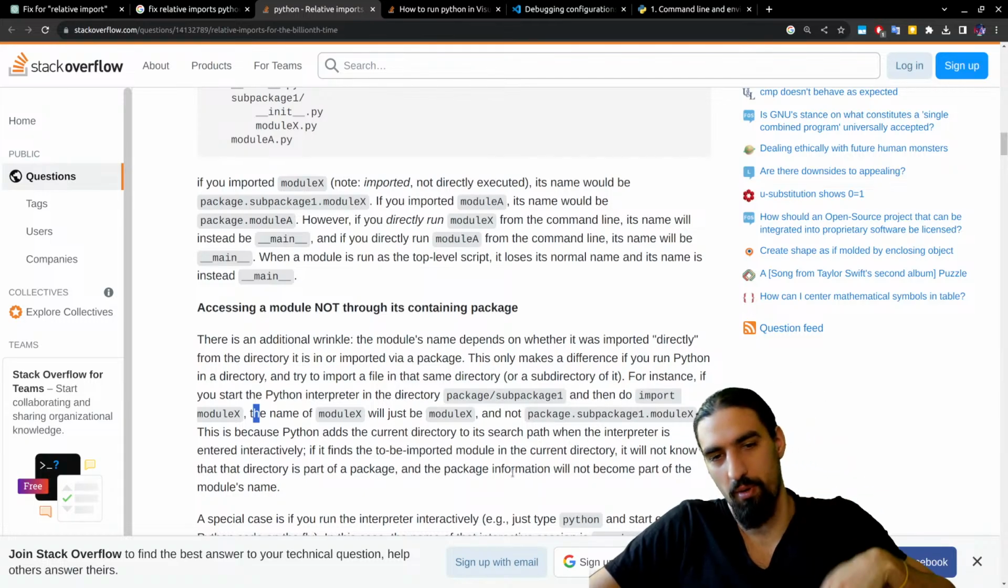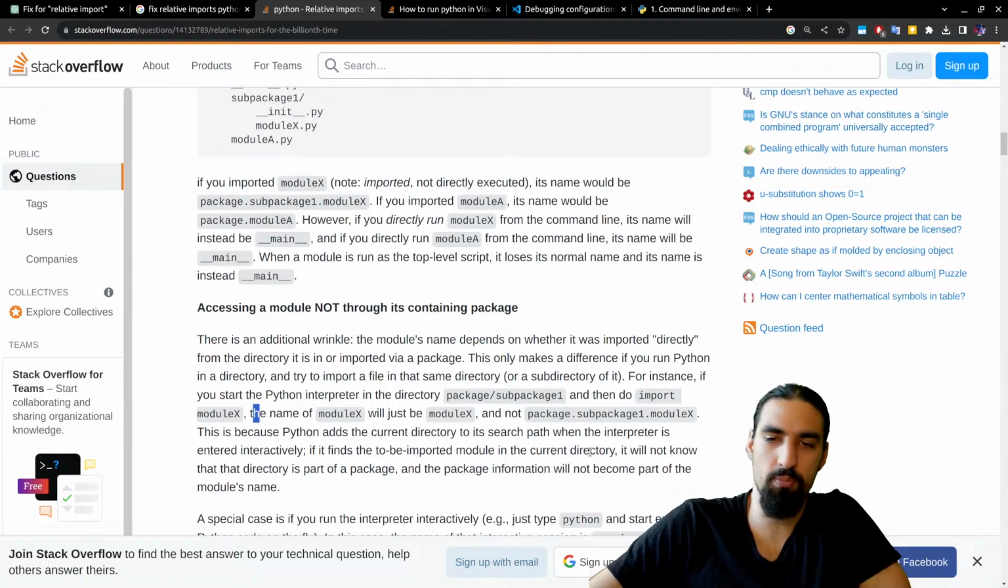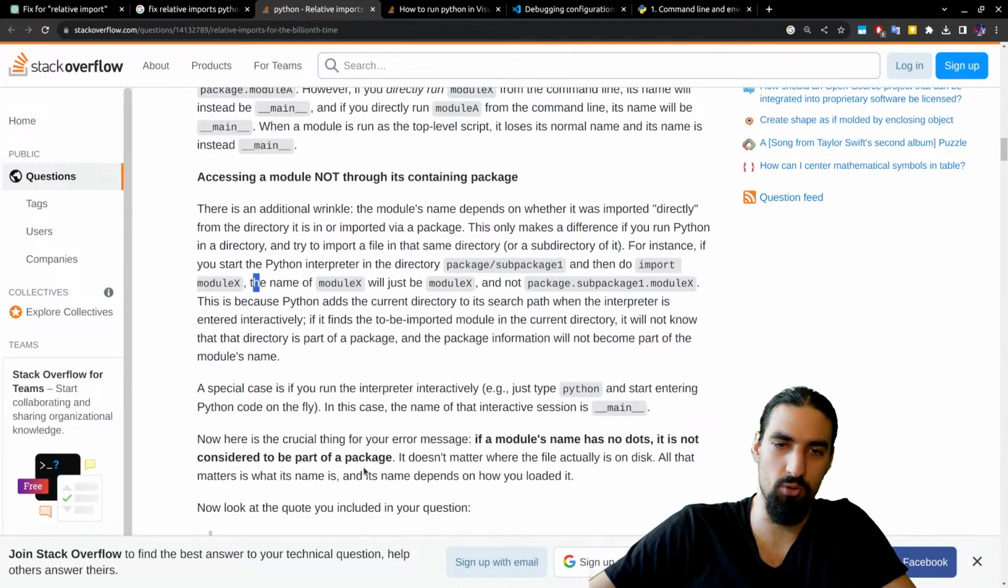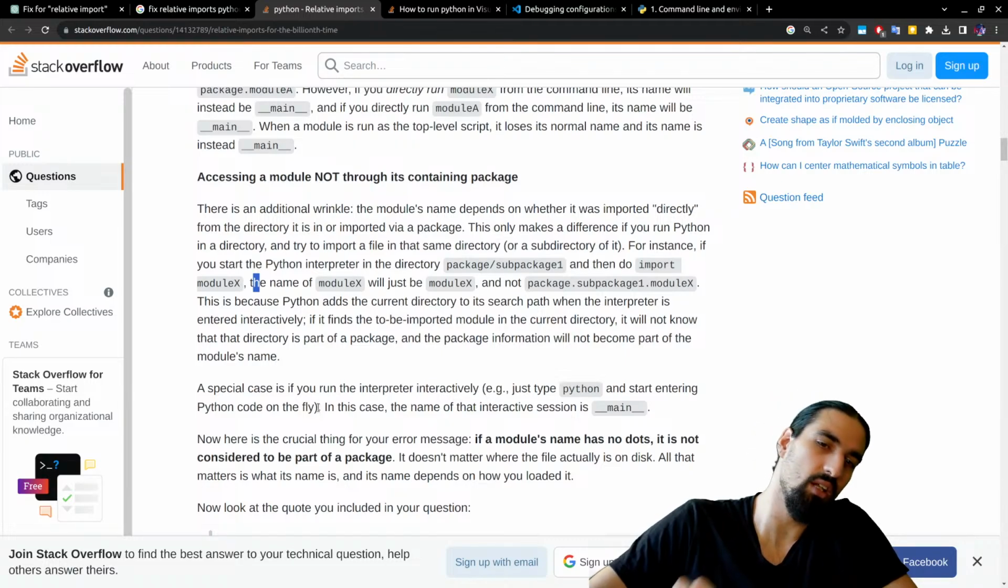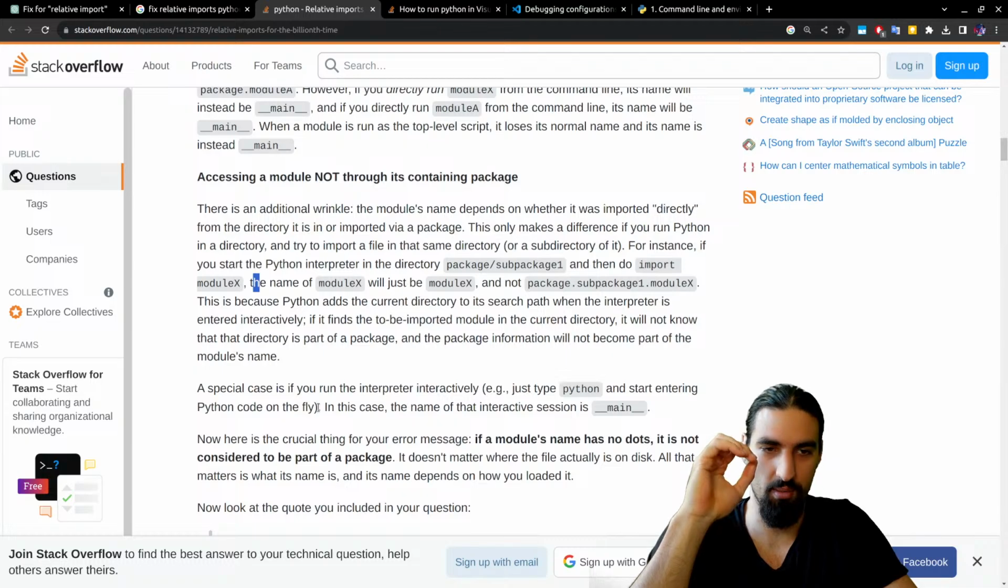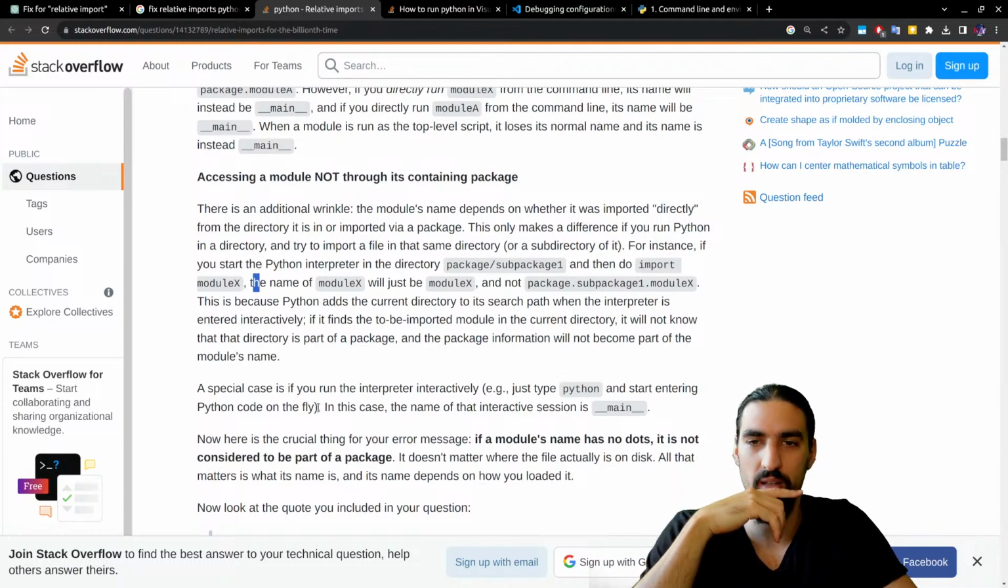This is because Python adds the current directory to its search path when the interpreter is entered interactively. If it finds the module to be imported in the current directory, you will not know that that directory is part of a package. Oh my god, so stupid. And the package information will not become part of the module's name. Instead of having all this pain, we should just have absolute paths or something, if you don't know how to make it easy.